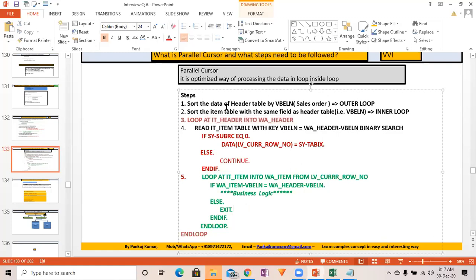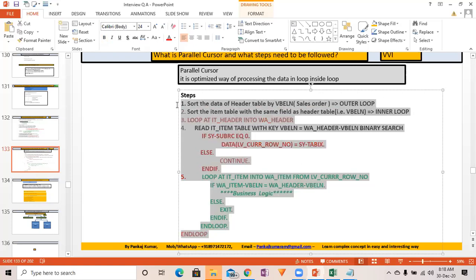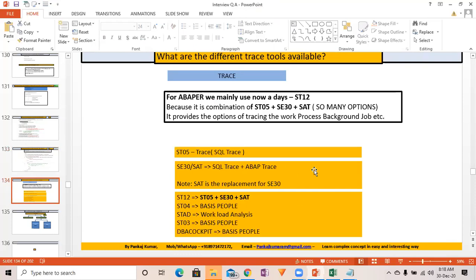So just go through this. If I just read it, you will not be able to understand, so I'm wasting time by simply reading over here. You can also go and try to understand through the PPT.